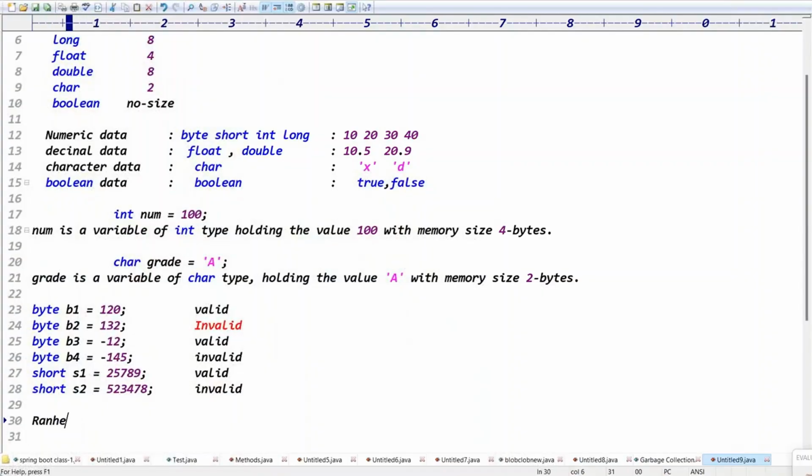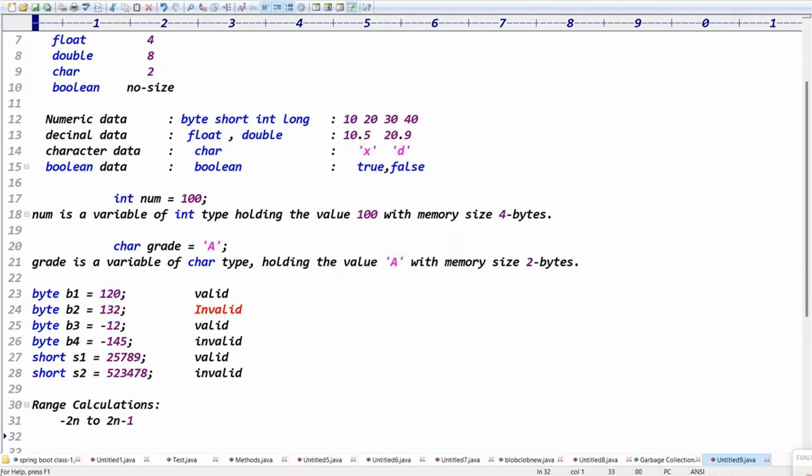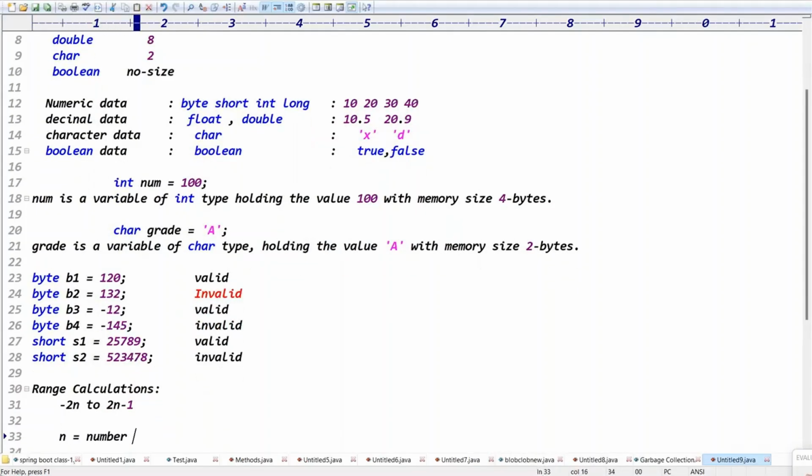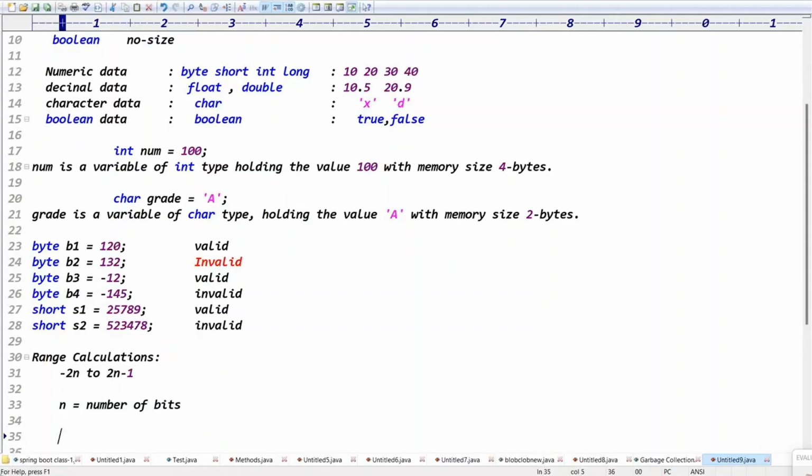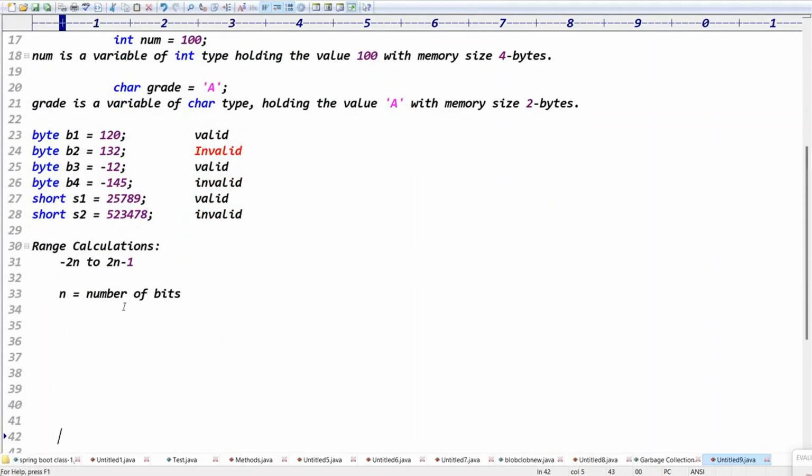Yeah, guys, you need to go for the range calculations. If we take the range calculations, the range is from minus 2 to the power n to 2 to the power n minus 1, right? Where n equals what? N equals the number of bits.